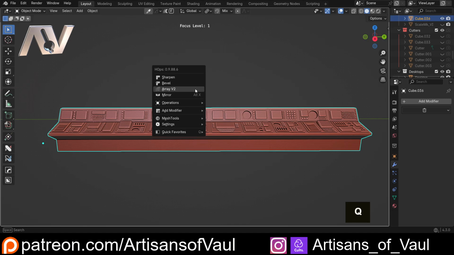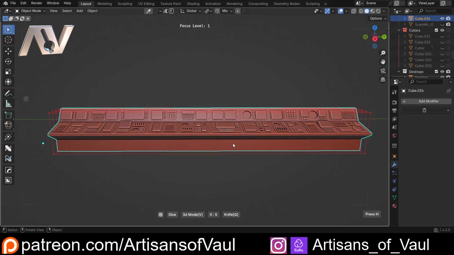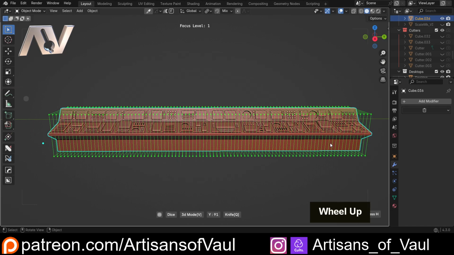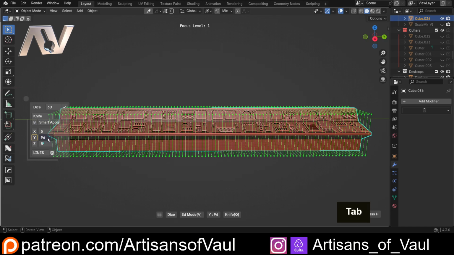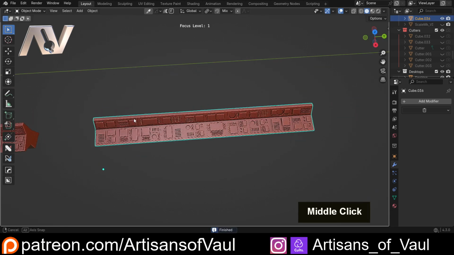So we'll use hard ops for this, and I'm going to use a mesh tool called Dice. We want to go in this direction. Let's go there, and we want a lot of these to make this really smooth. In fact, I'm just going to press Y and type that in. Let's go for 360. Really, really smooth. Hit enter, and that has now been diced.